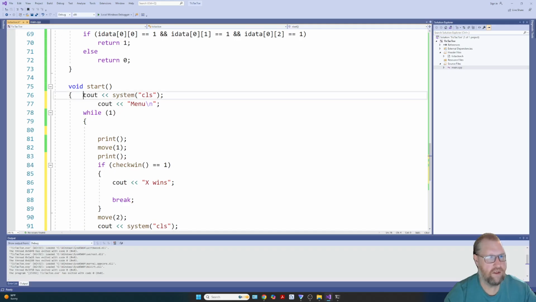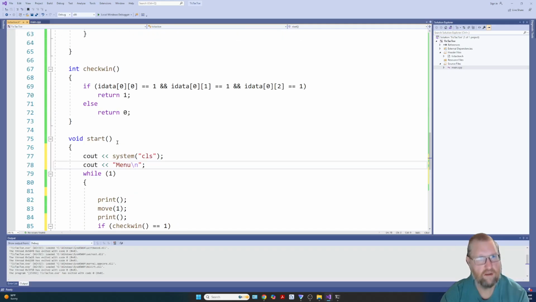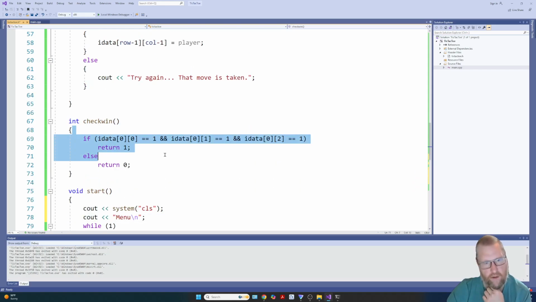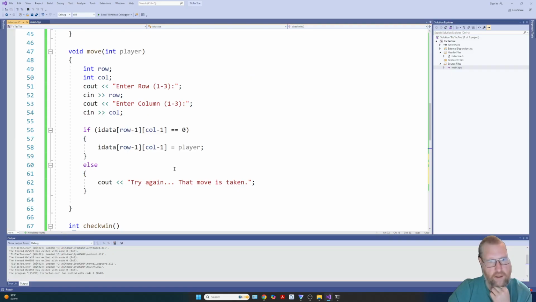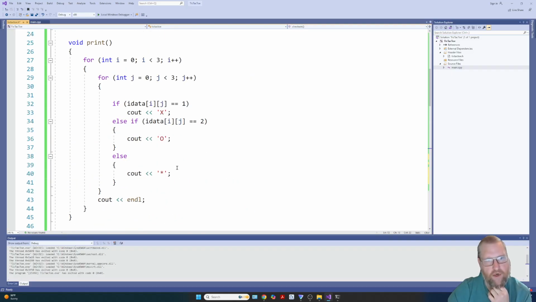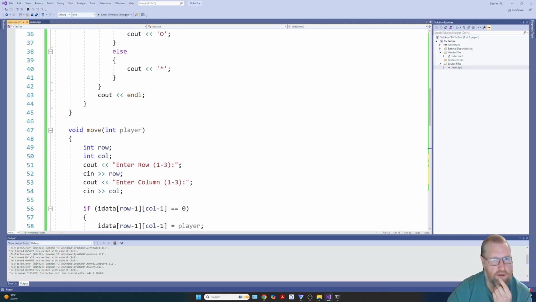So this is your starter. You're going to need to do those functions I discussed, like checking the board if there are any more plays, and implementing all the if statements that you need for this part. Move is good. Print is good. The init looks good.